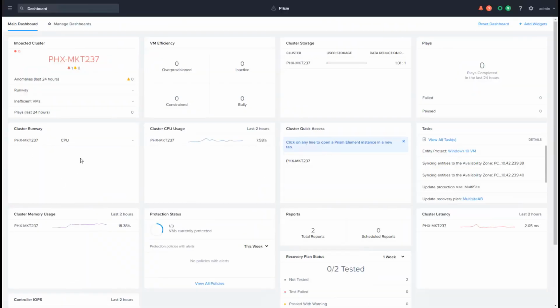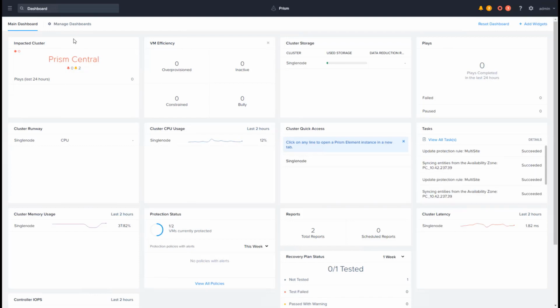A demo of multi-site replication in Leap that was introduced with AOS 5.19. So let's take a look. To set up a multi-site replication, what I have over here are 3 Prism Central instances. So this is my first Prism Central, this is my second one, and then there is the third one.